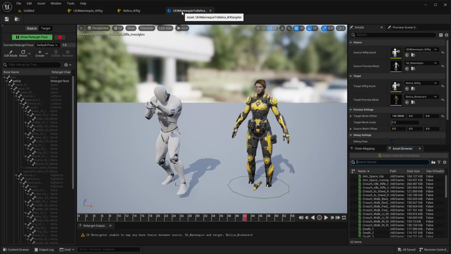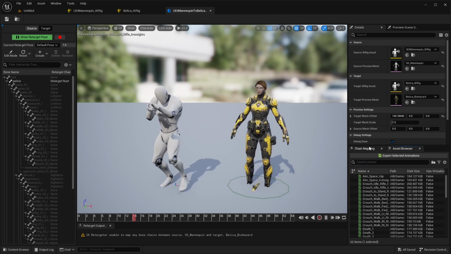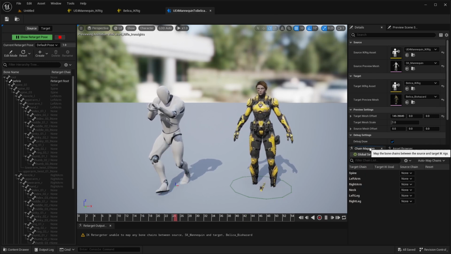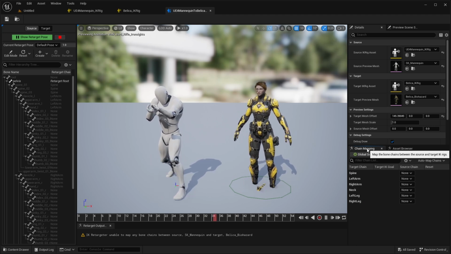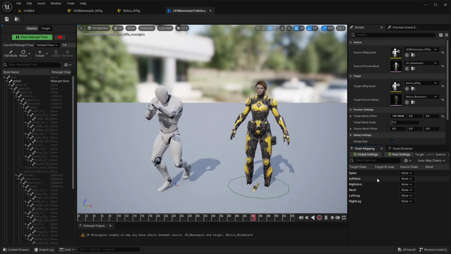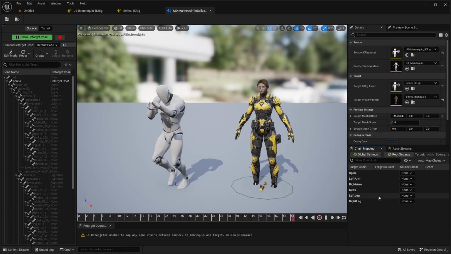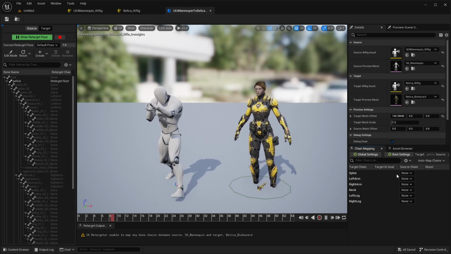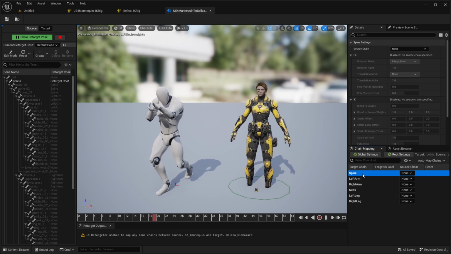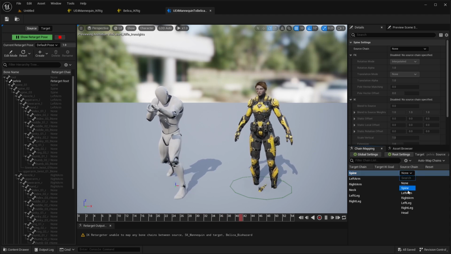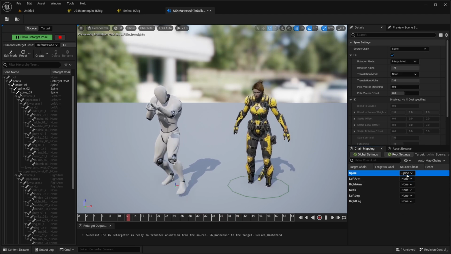So save both of these, head over to our retargeter. And now what we want to do is, from our asset browser, we want to click on this chain mapping window, and we need to map the chains together. So we had the 6 different chains on each skeleton, and now if you select the spine, you can click this drop down and you can see we have the spine chain, okay?